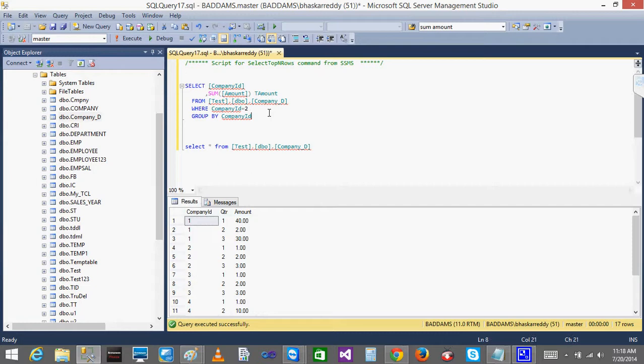Okay. Now I want to create the stored procedure for this. In the stored procedure, I want to save this query. So what will I do? I will just write create procedure. I will name it as USP underscore.